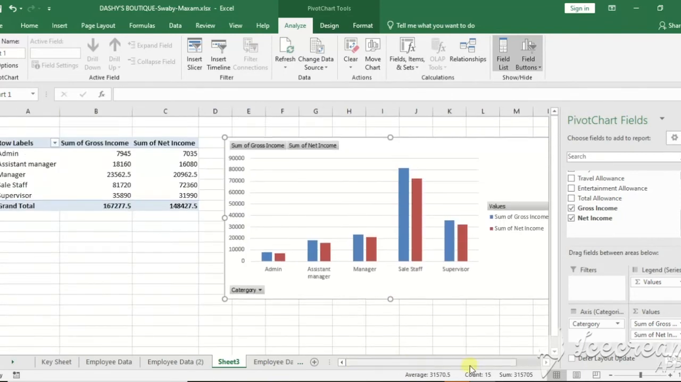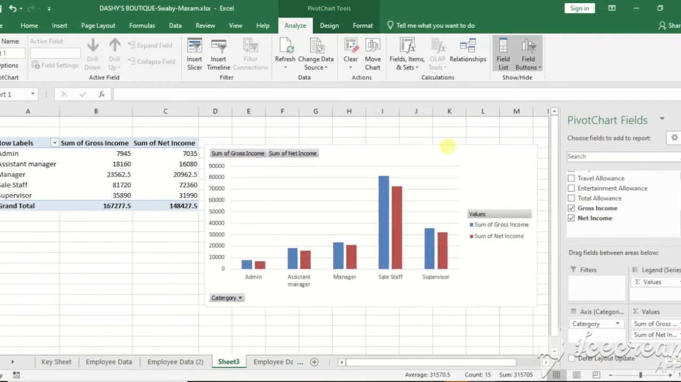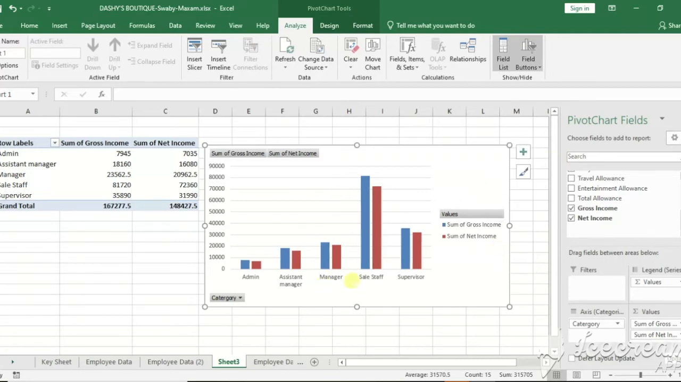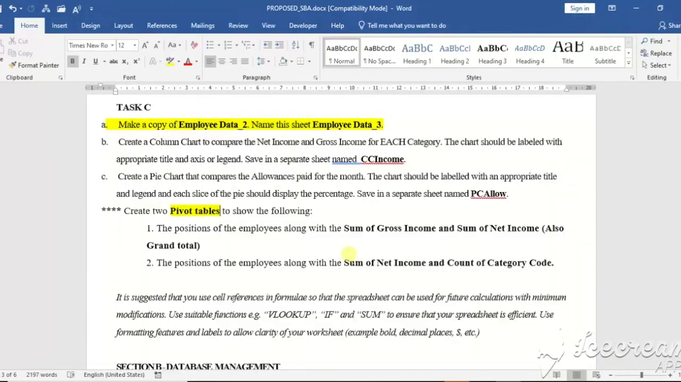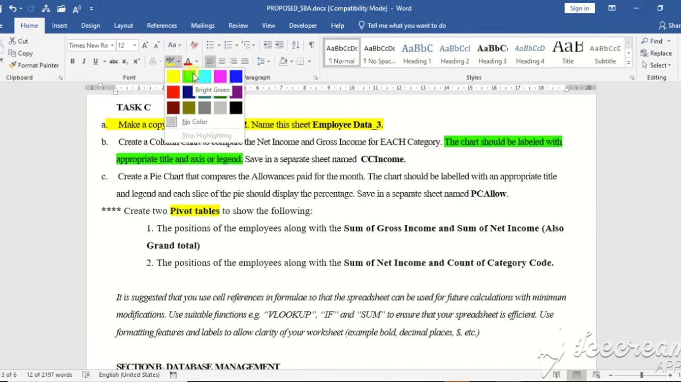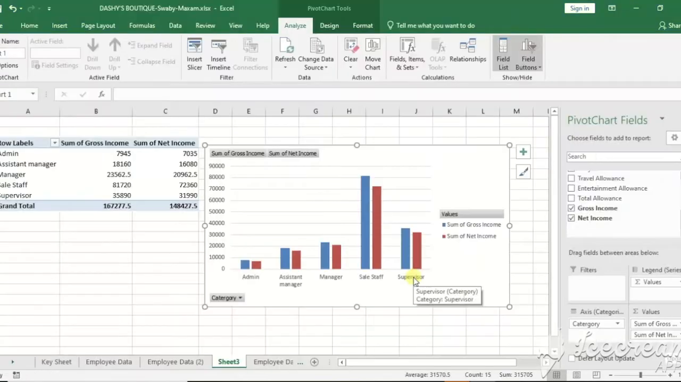But with that being said, we want to ensure that we label our axis, so our y-axis and our x-axis, and ensure that we have a chart title, right? So in order to do that, you're going to have to select some options, because you have to ensure that your chart is properly labeled, right? You are being marked for that. Good. So ensure that everything is labeled.